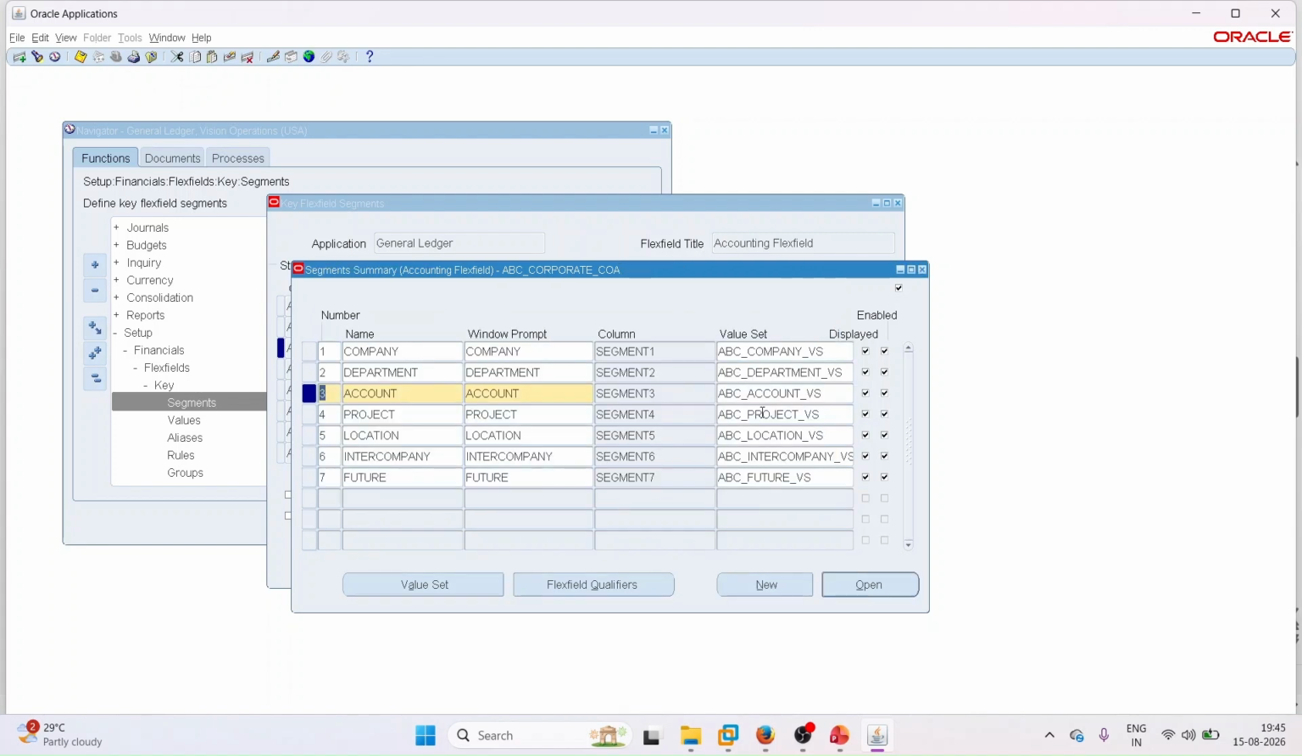Then intercompany, project, location, and feature are optional only; a minimum of 2 segments are mandatory. The important point here is that required qualifiers should be assigned to the appropriate segment based on the accounting design. Then close this window.